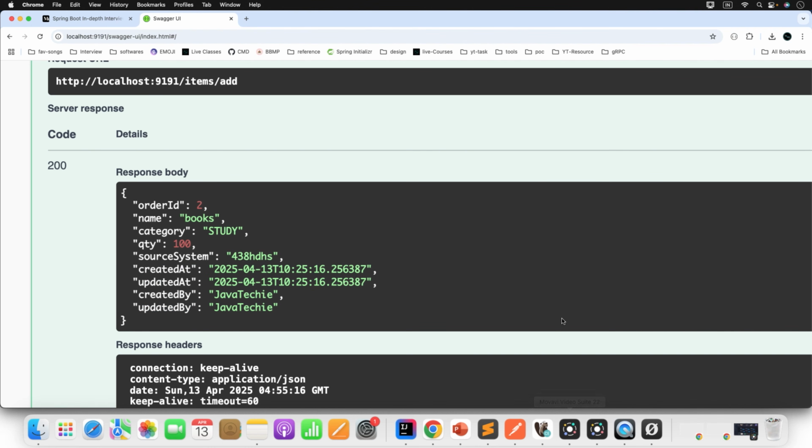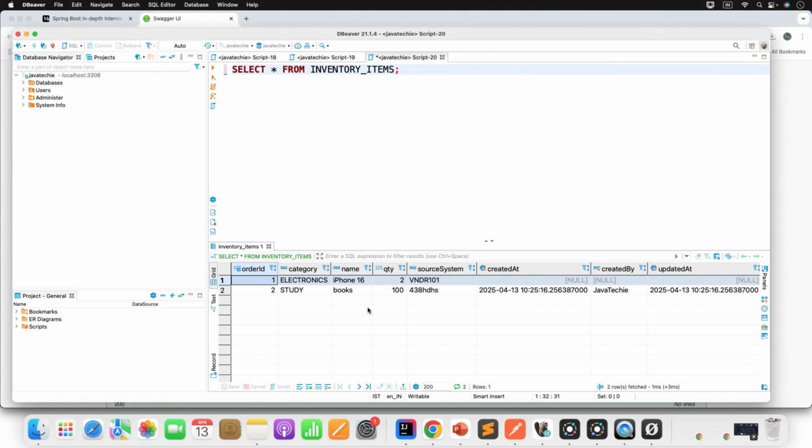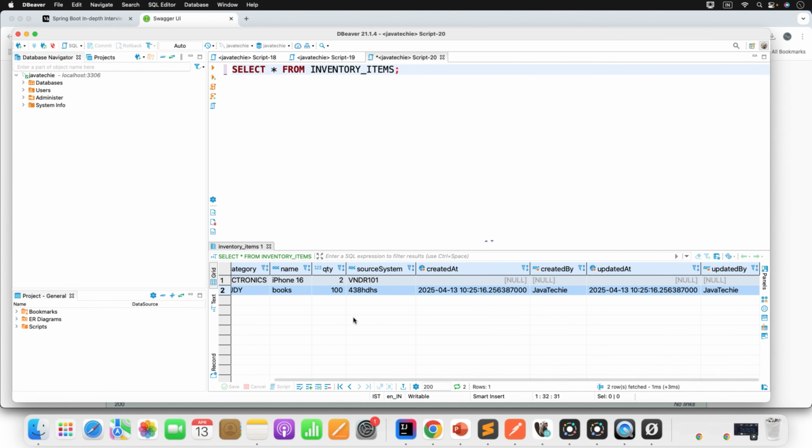Now if you validate the same in your database, can you see here? For the second record we enabled auditing. This is the timestamp, created at, updated at, and who did it. Now just remember this time, 10:25. Now let me do some modification, then we'll observe whether this value is getting updated or not.